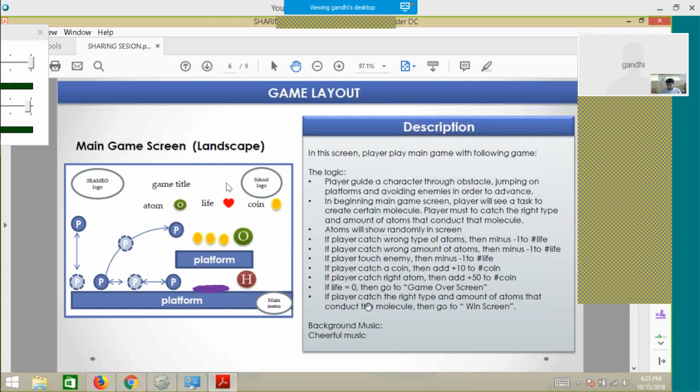If the player catches the right type and amount of atoms that make up the molecule, then this main screen will go to the win screen. This is the logic that I use in my game. I will also show you how I implement this logic in Construct.